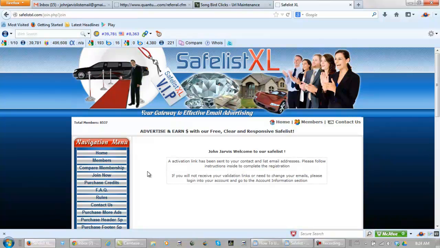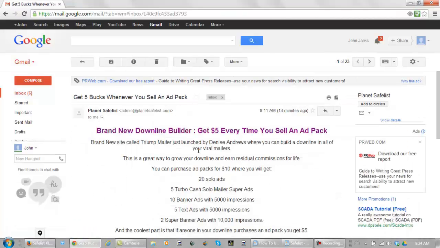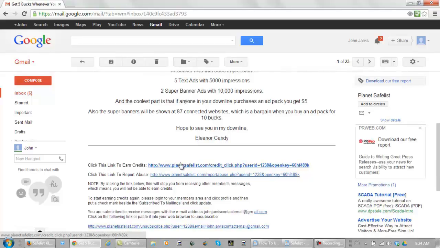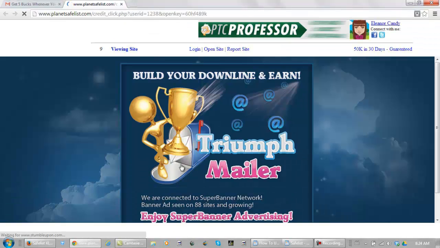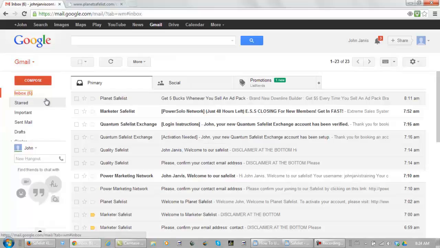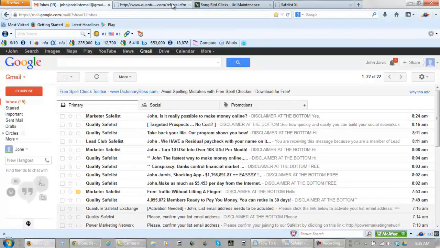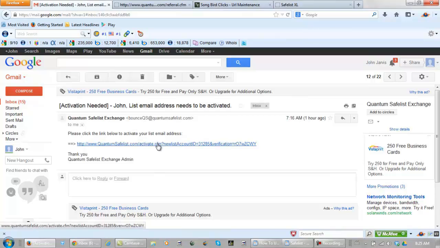Now what you need to do is go to your contact email address, and you need to confirm a link. This one here is to earn credits, and you can see here the clock counting down. And let's go back to our other email address here. Alright, I see that the confirmation email hasn't come in yet. Usually what they do is send you an activation link, and what you need to do is click on it right here, and this confirms that this is a real email address.